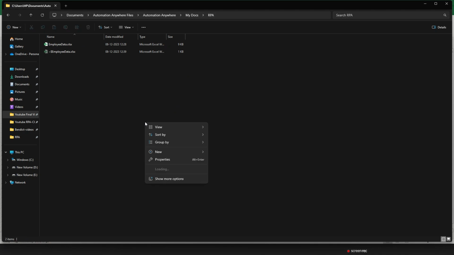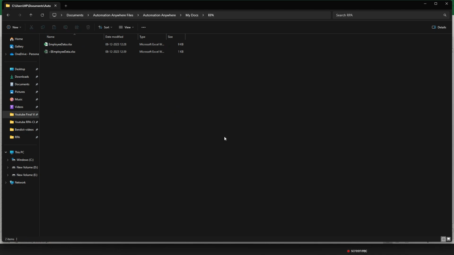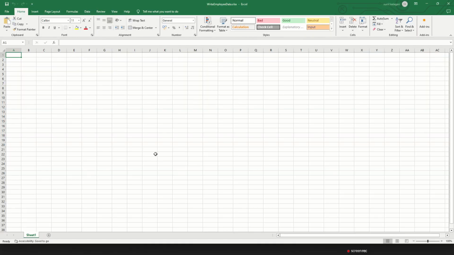So here I'll create one Excel sheet. Right click and create an Excel workbook. So here I'll give the name write employee data. So it is empty now. This workbook is empty.